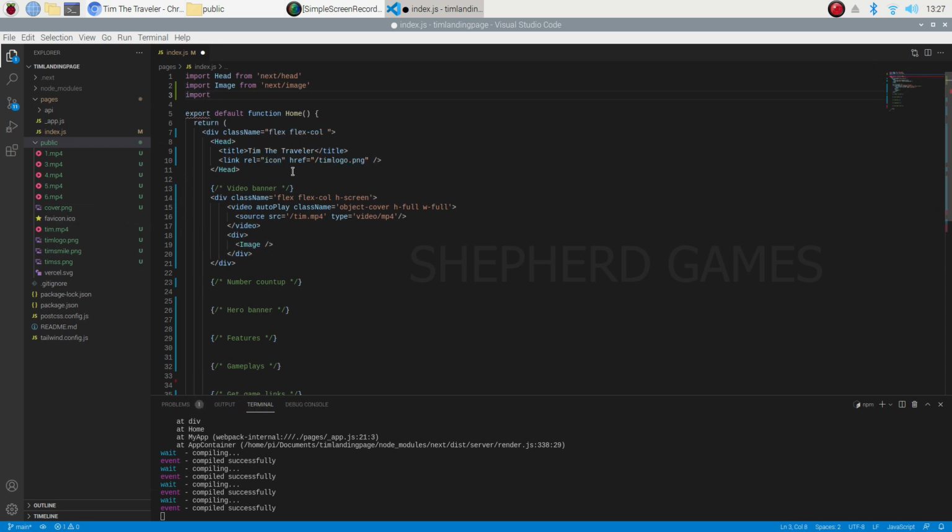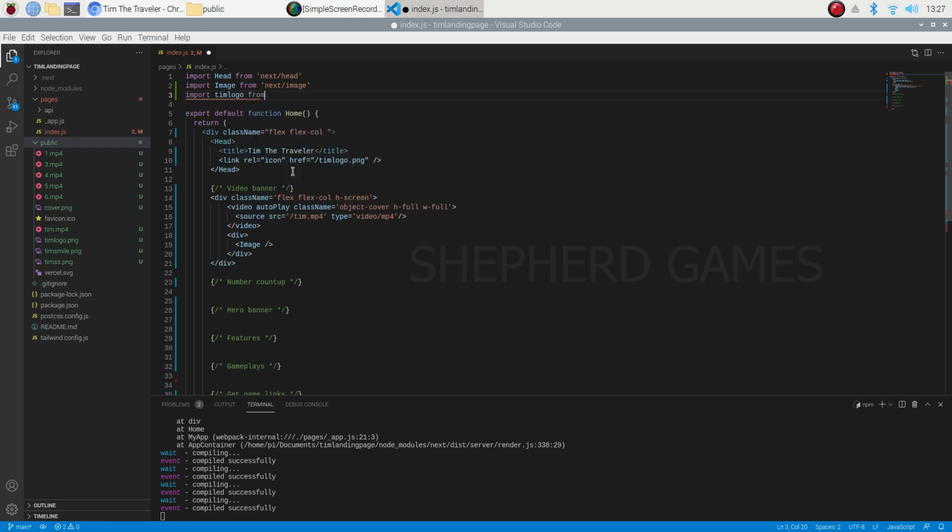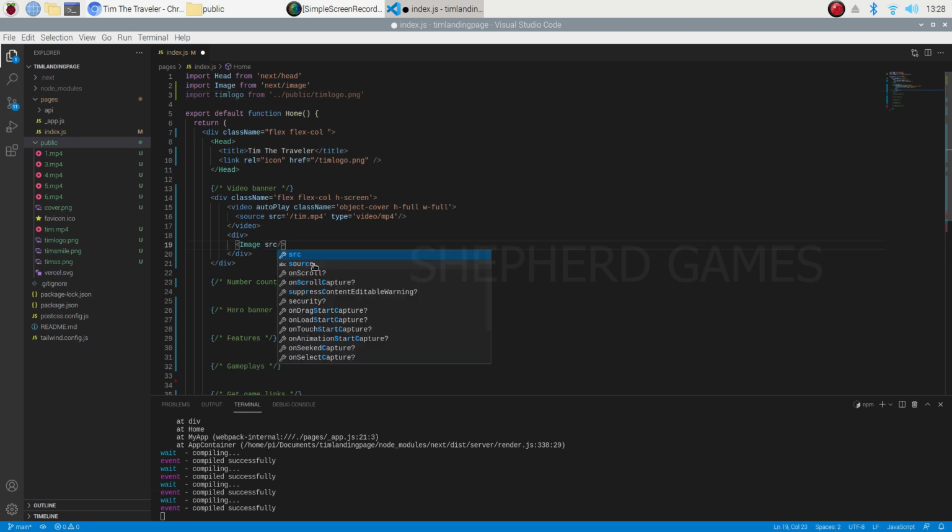So before that we need to import the team logo from public/team-logo.png. Okay, so here src is equal to team logo. Okay, let's see.